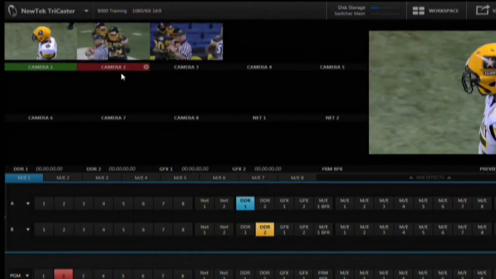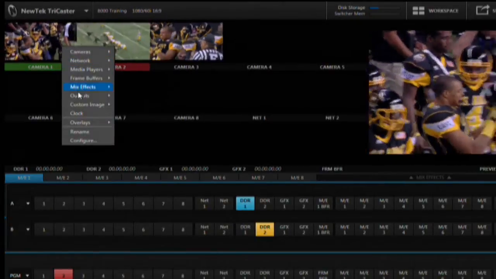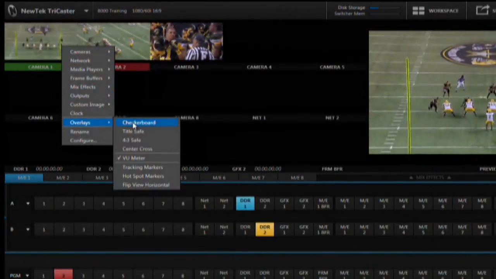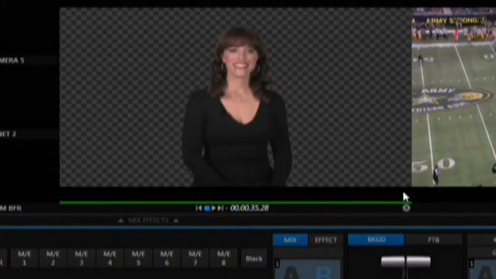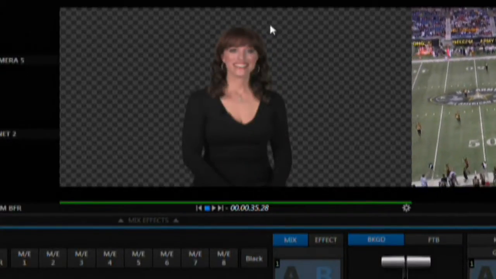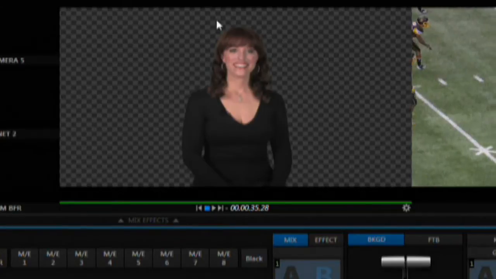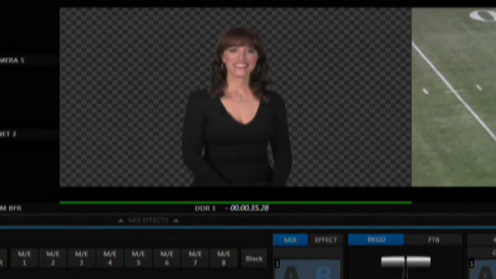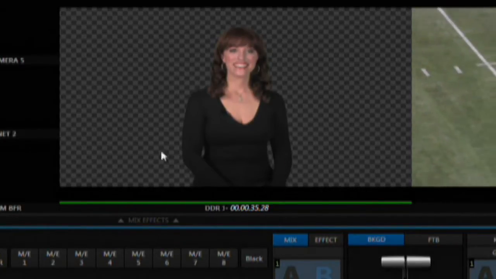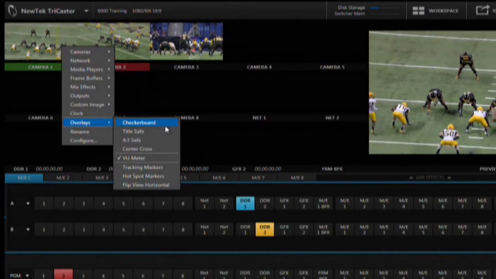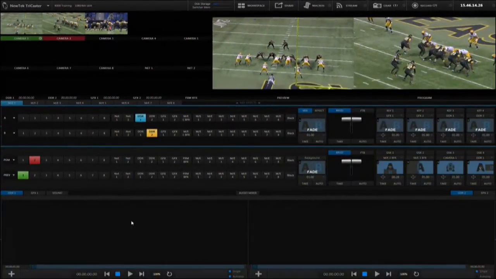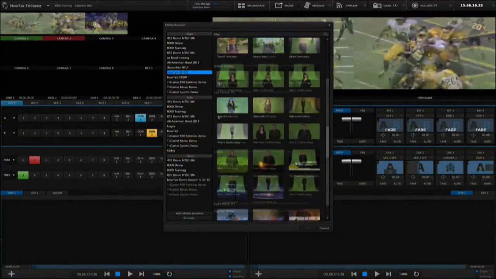The Overlays menu allows you to add overlays to the multi-viewer monitor that do not affect the output. These include a checkerboard for the background of a monitor that is displaying keyed content or content with an alpha channel. This is perfect when setting up a key using LiveMat. Let's load a green screen clip into the DDR. Now let's turn on LiveMat to remove the background.